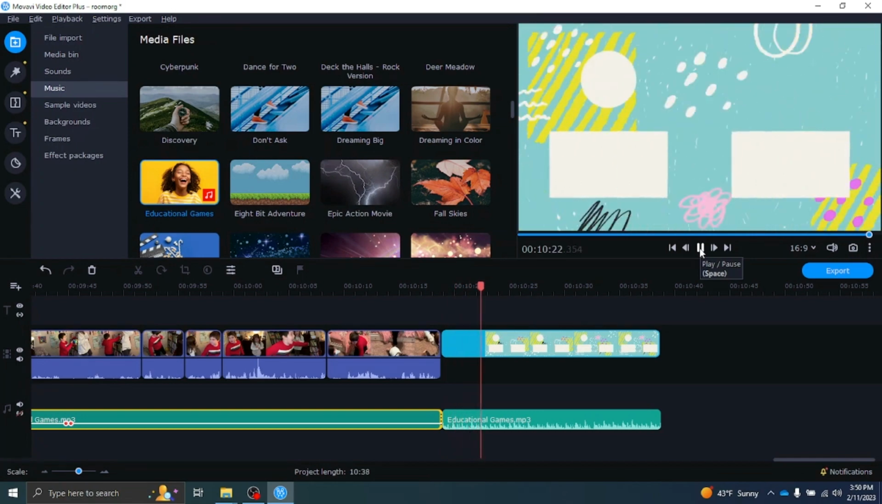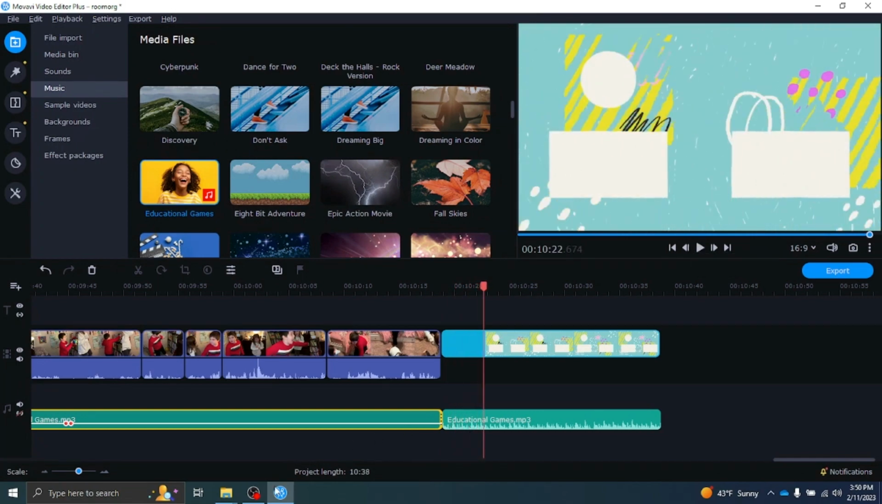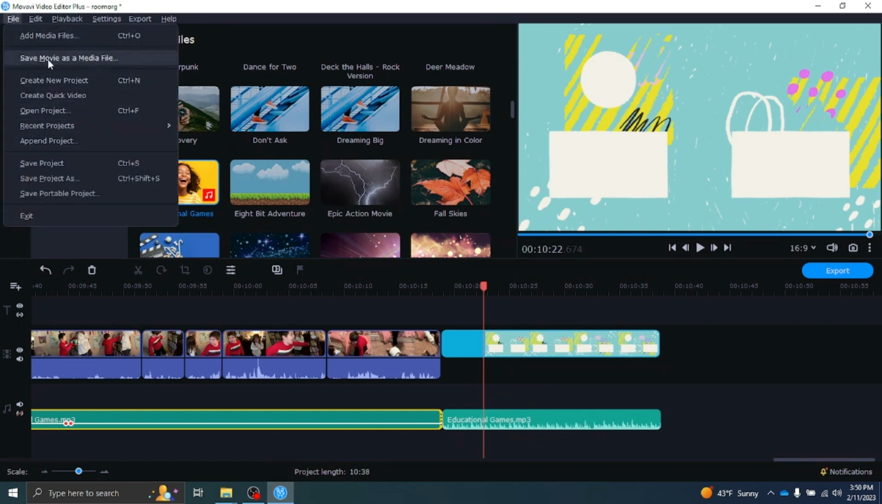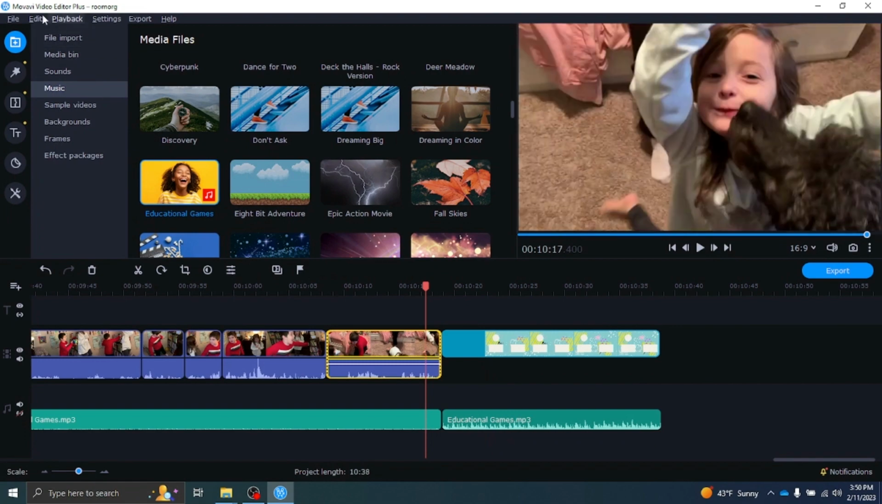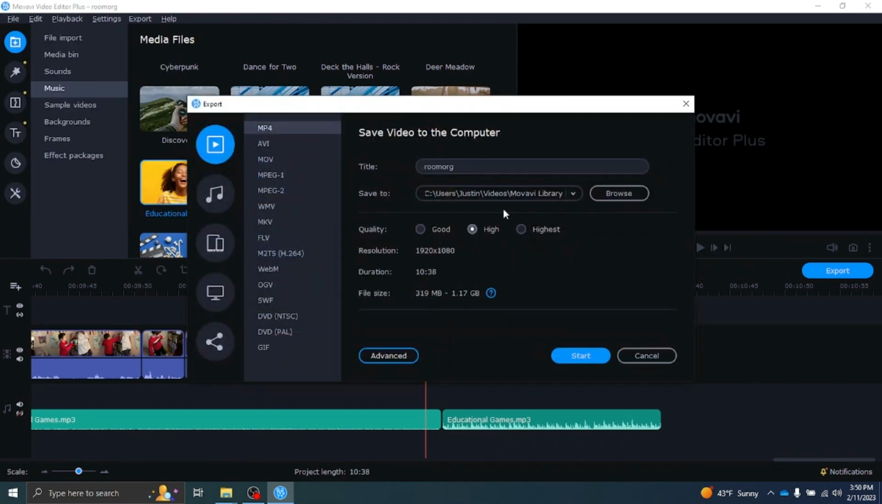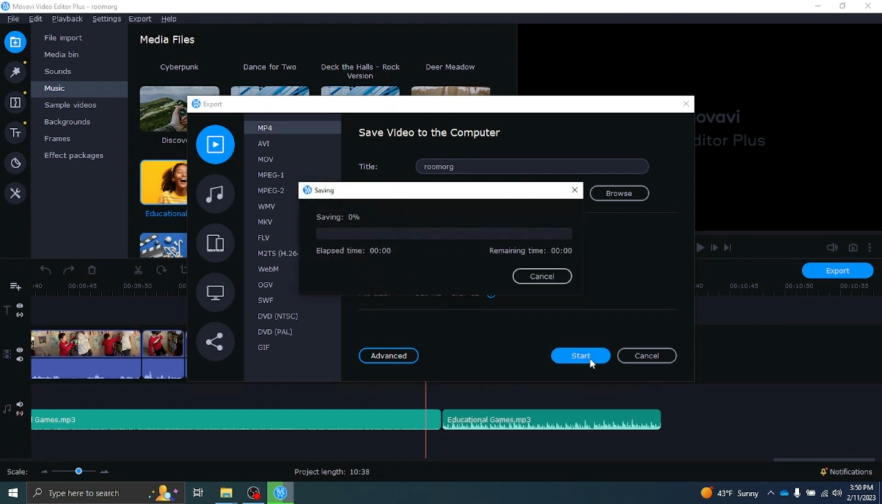Alright, that will work. So that is the process, and then all you have to do is file, save movie as media file. Of course you should save your project too, just in case you want to edit it again. I've already saved it once, so I'm just saving it again. And then file, save as media file, high quality. You can give it a different name, and start. And that's it.